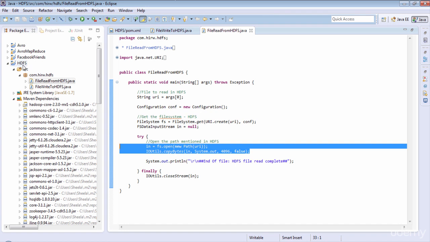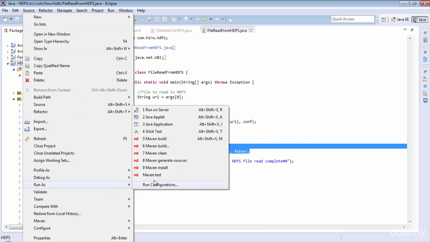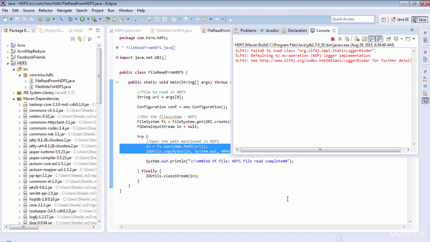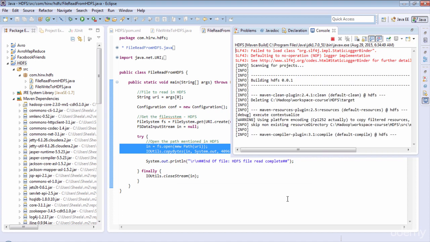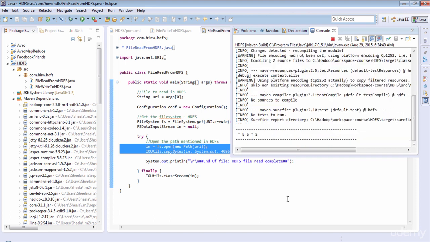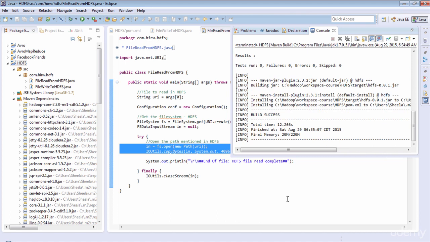To build the project, right-click on this project and select Run As, Maven Build. If you're running the project for the very first time, it will show you this screen, and for the goals, type in clean install and then click Run. Now Maven will start to build the project. Wait for the build to complete. Once the Maven build is complete, the project will be compiled into a jar.